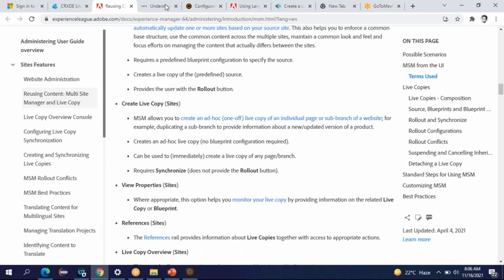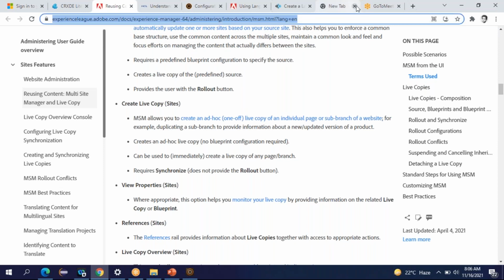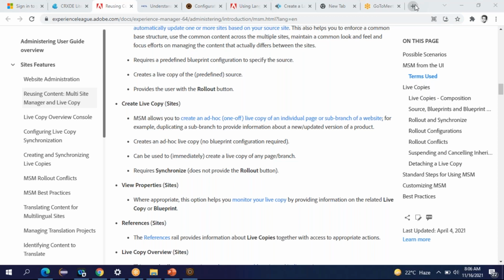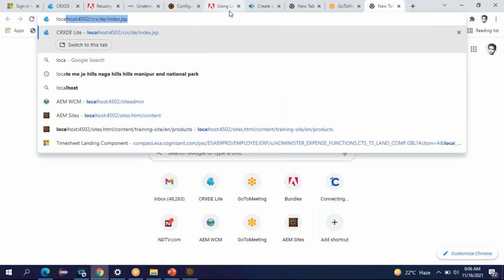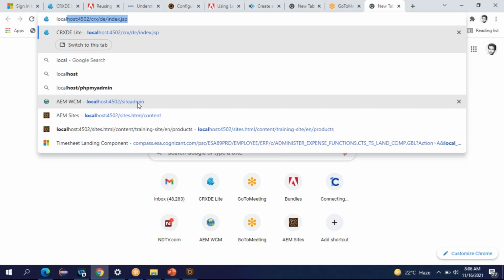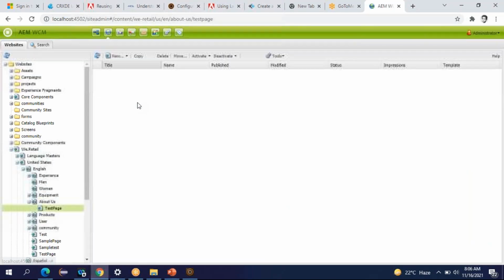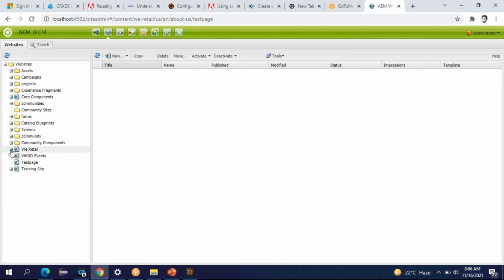So let me open it. There is a console called Sites admin. Using this console, you can create your website and its pages. In CRXDE under the content folder, we see wretail, right? That is your website, and when you expand it, all the pages are there. That website is actually created in this console and stored there.